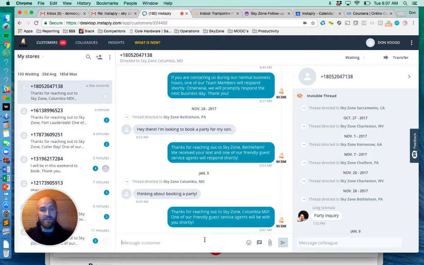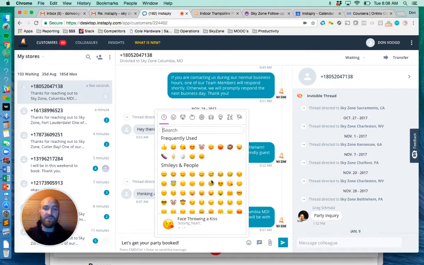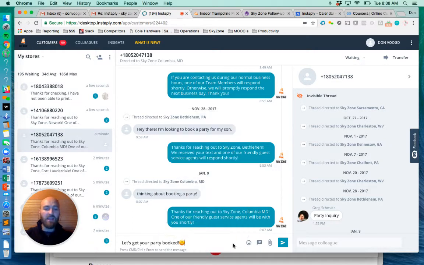To respond to that message is super simple. Jump in the message customer box and type in, "Let's get your party booked." I can then use any type of emoji that I want. We have a full emoji suite here. I'm going to go with just a basic happy face. And I can also attach any type of files if that's some type of picture that you want to include, whether it be a flyer or other promotional material. And I can also include what's called a canned response.